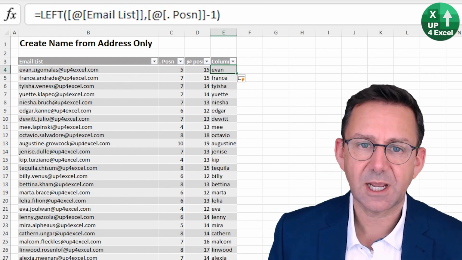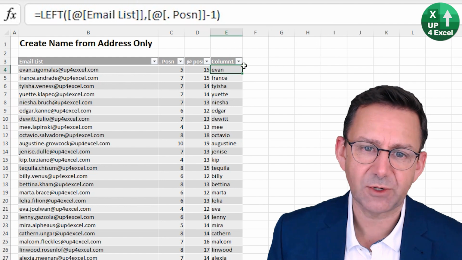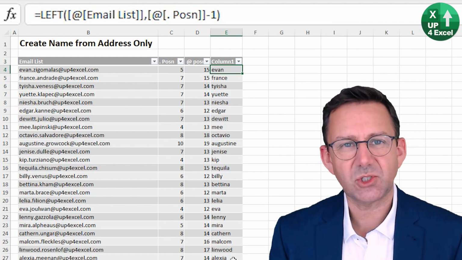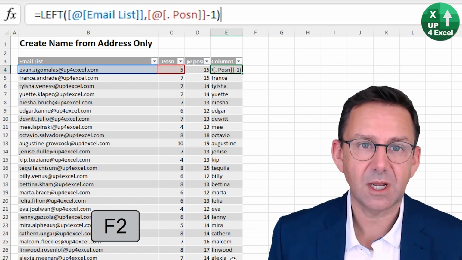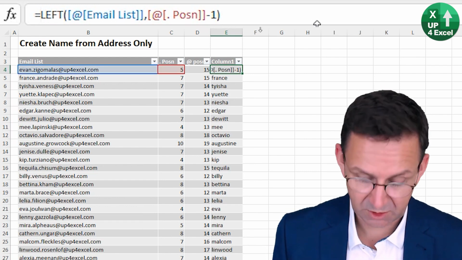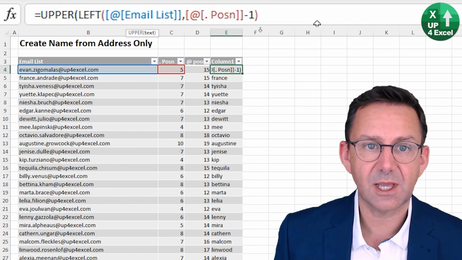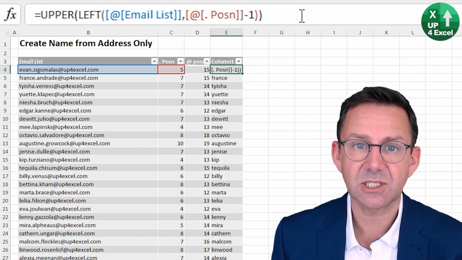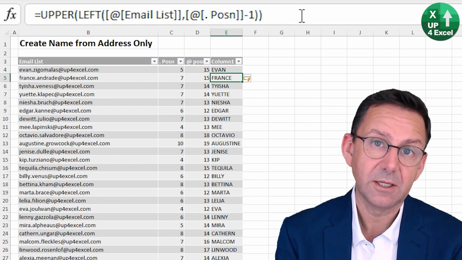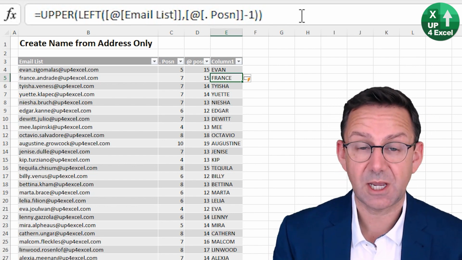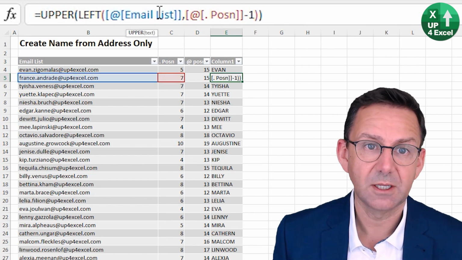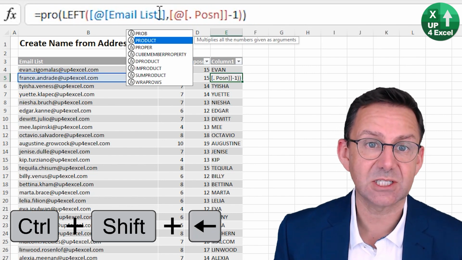So there we go. Now, it's not very nice. We want to capitalize the first letter of that. There are a few functions we can use in Excel that deal with capitalization. The first one is upper, and that would give us uppercase names, for example. But lower would give us lowercase.